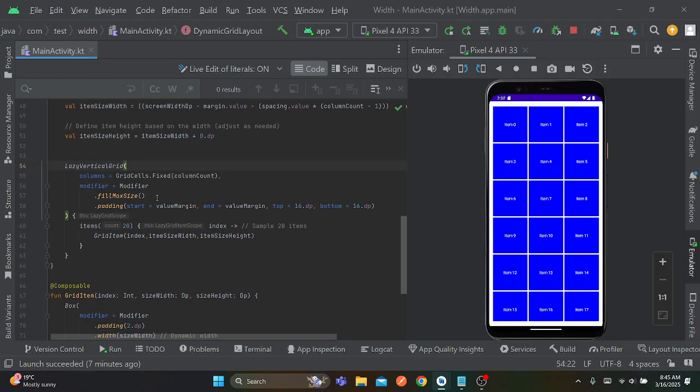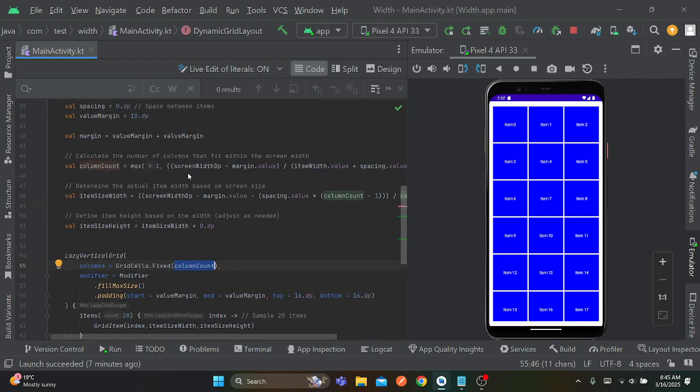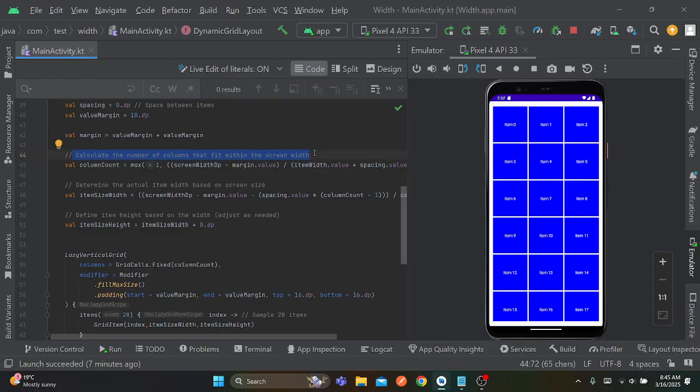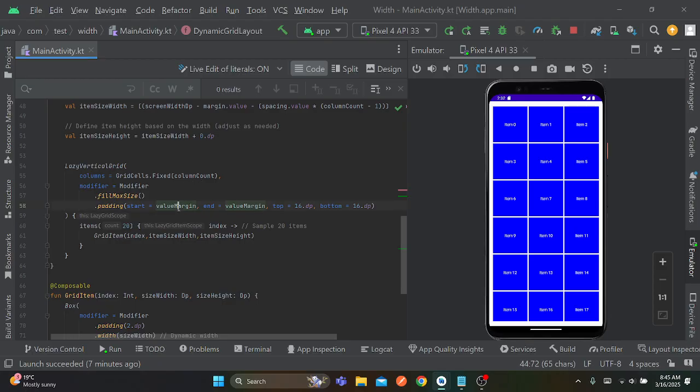Now I have added the lazy grid layout, and here is the column count. How do I identify the column count? Here I have already calculated the number of columns that fit in a screen with the width. That was the formula, and I have already told you that I have given the padding as start 10 dp and end 10 dp.